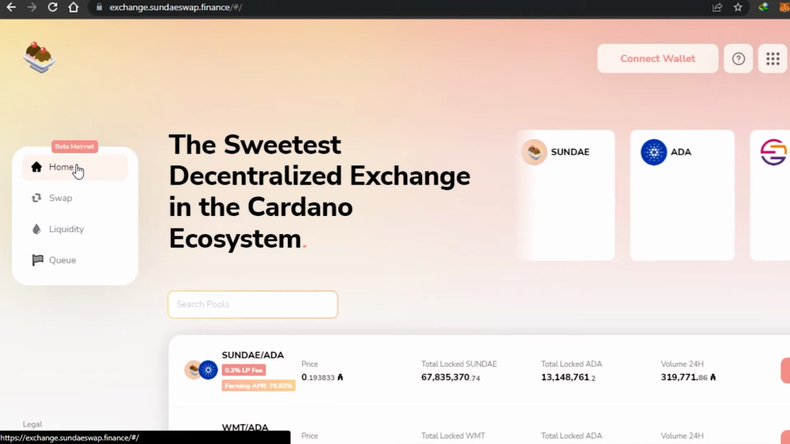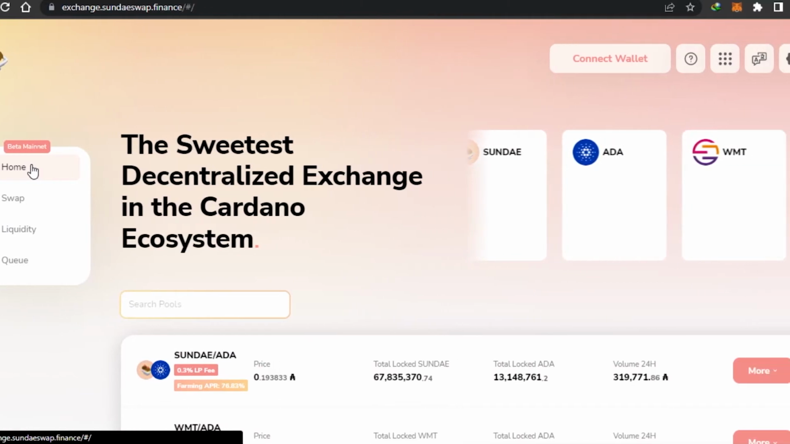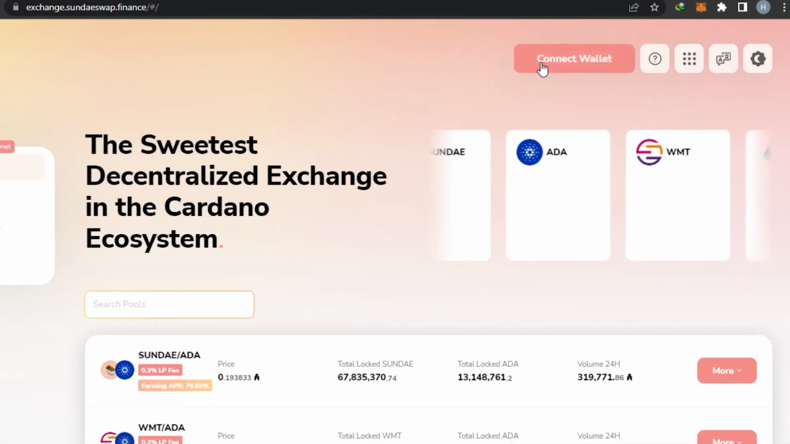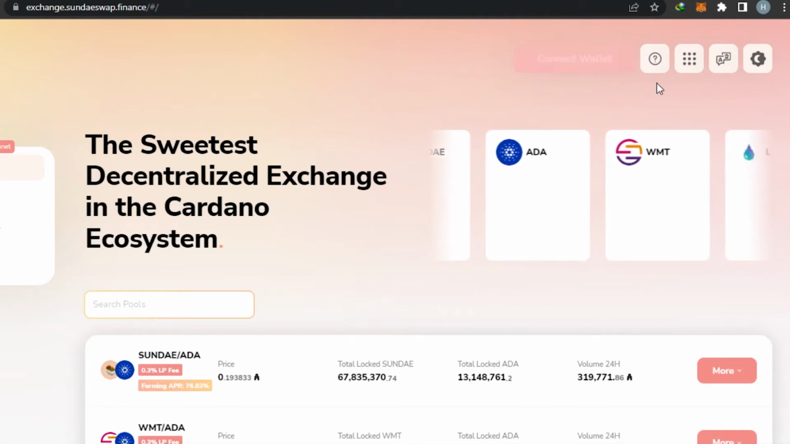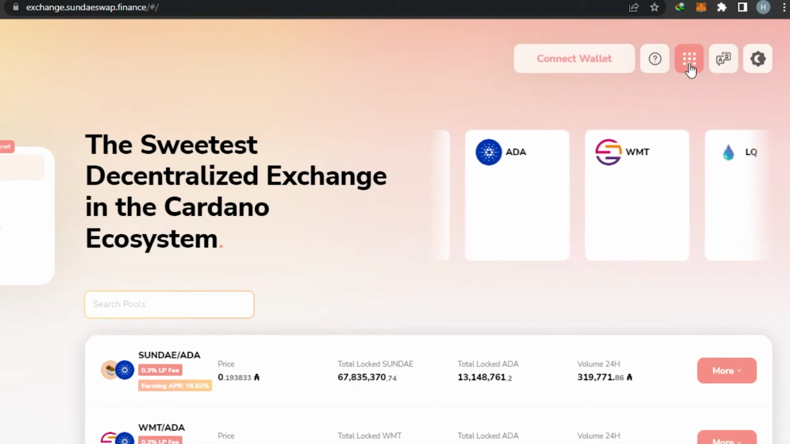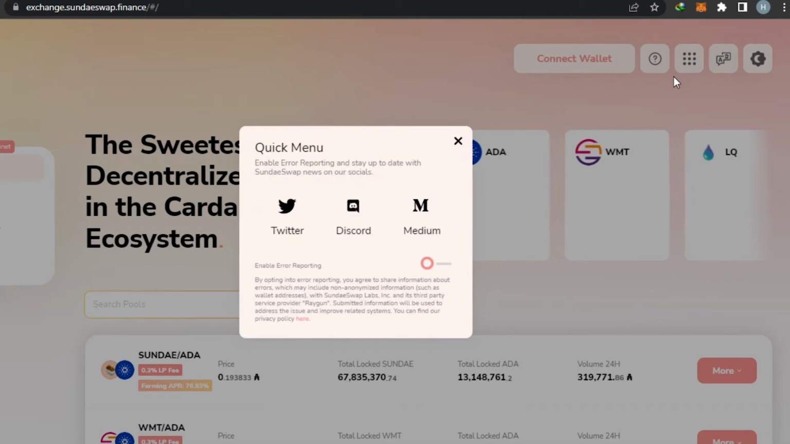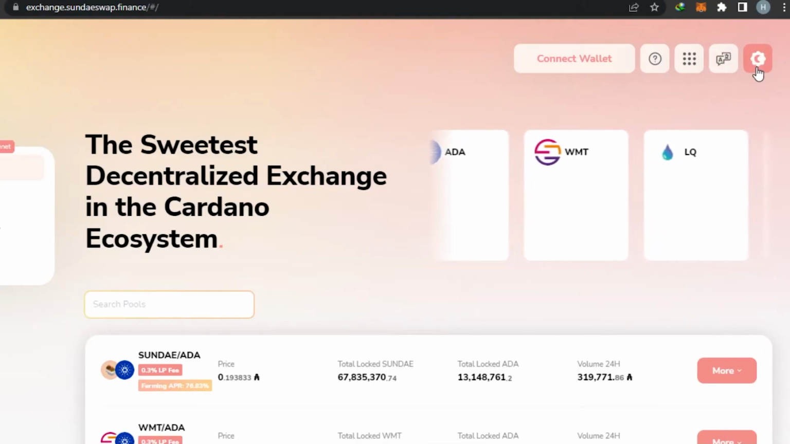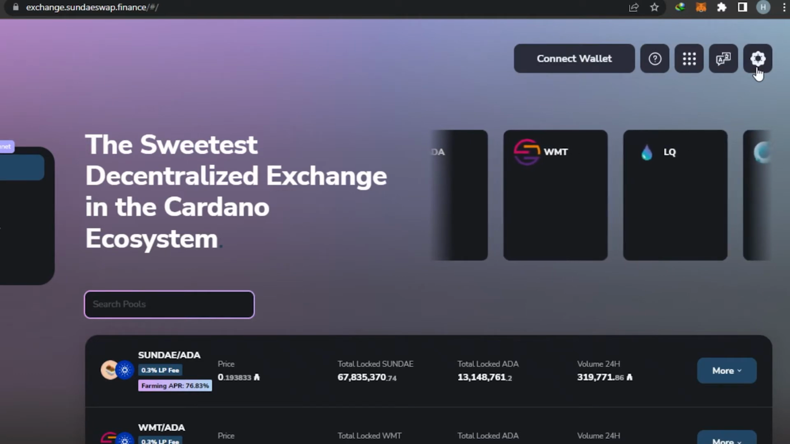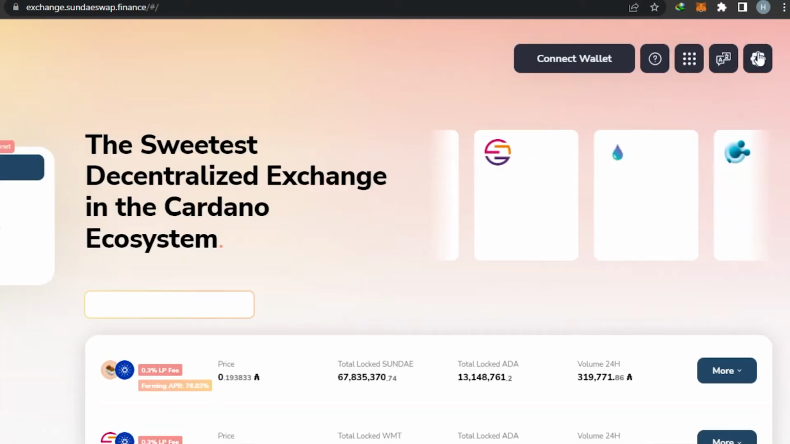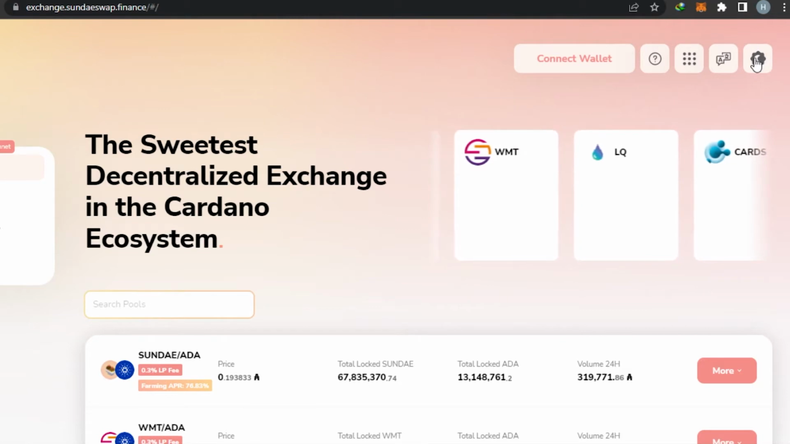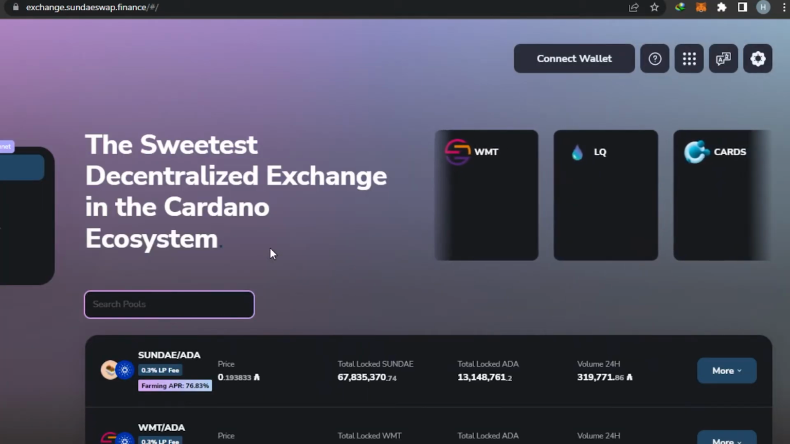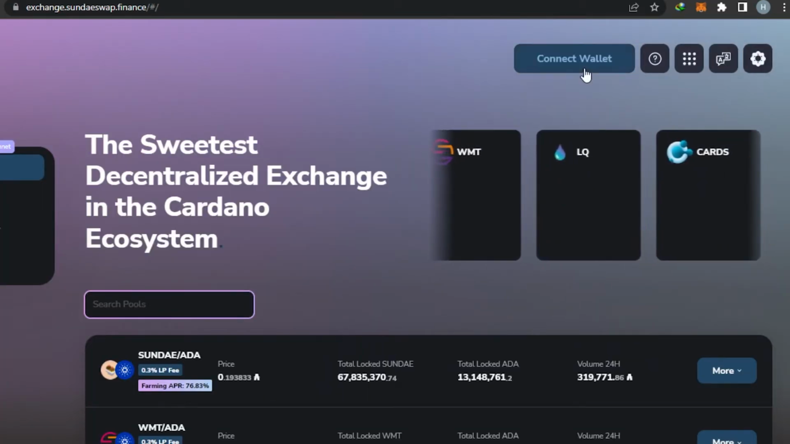And the first thing that you need to do is connect your wallet. So I'm going to click on this option right here. You can see we have the connect wallet option. Then we have this option right here, which is kind of like a quick menu for us. And then we have a translation option, and we also have a mode option as well. So we can actually go with a dark mode. It's actually pretty good, so I'm going to go with dark mode. There you go.